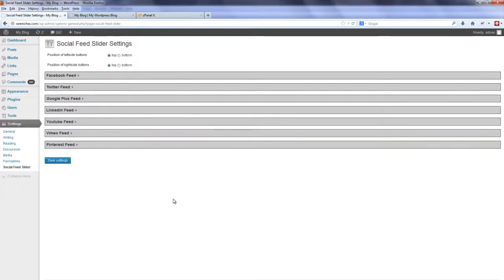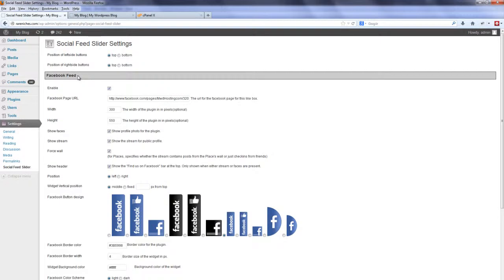Now, you'll see many options on here. I'm going to cover the ones that you need to set. The others are really for advanced users, and I don't recommend making any changes to them. Okay, the first one we're going to do, we're going to choose Enable, and then we're going to set the Facebook page URL. Now, this is the URL to a Facebook page, not to your personal Facebook account.